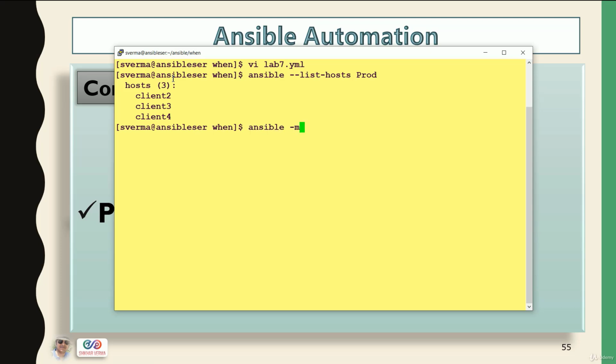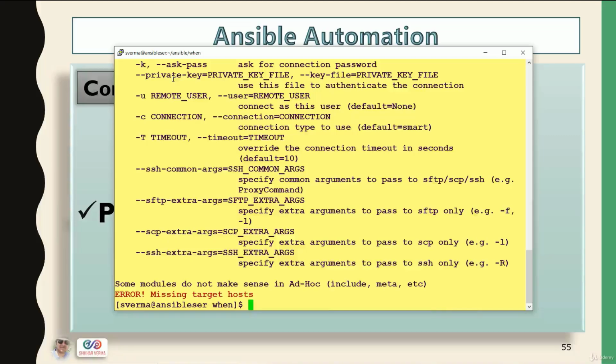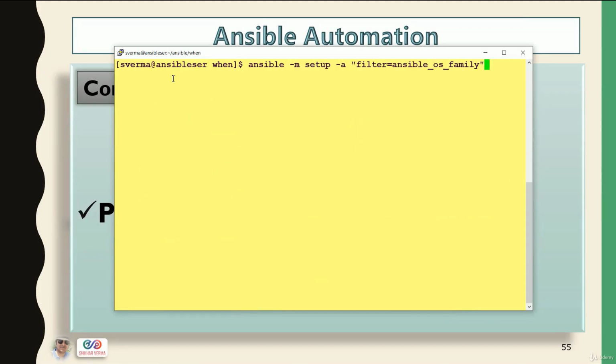ansible -m setup. I just want to check the distribution of all these servers. For that I'm going to use a filter here, ansible_os_family. I need to mention the group as well.